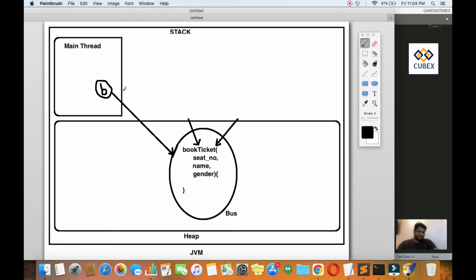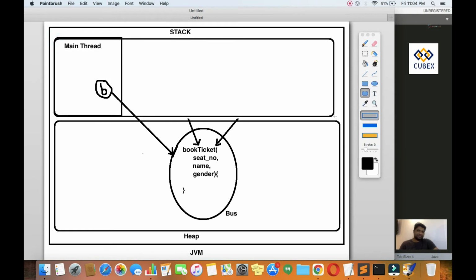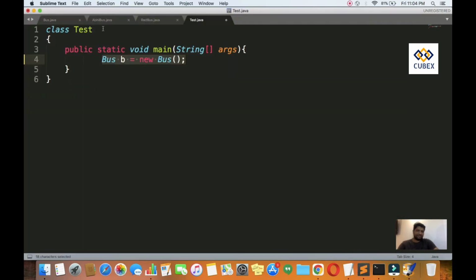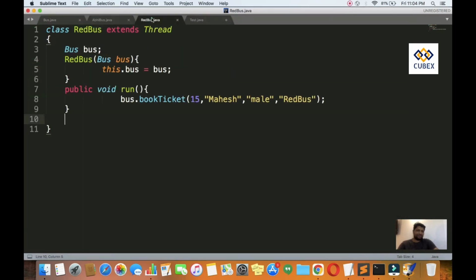To demonstrate this, we want to create two separate threads. We already created these threads, the bus threads, with these classes. Now we want to start these threads. So let's create the object for this AbiBus class and RedBus class and call the start method. But to create an object, we need to pass the bus object as an input, right?